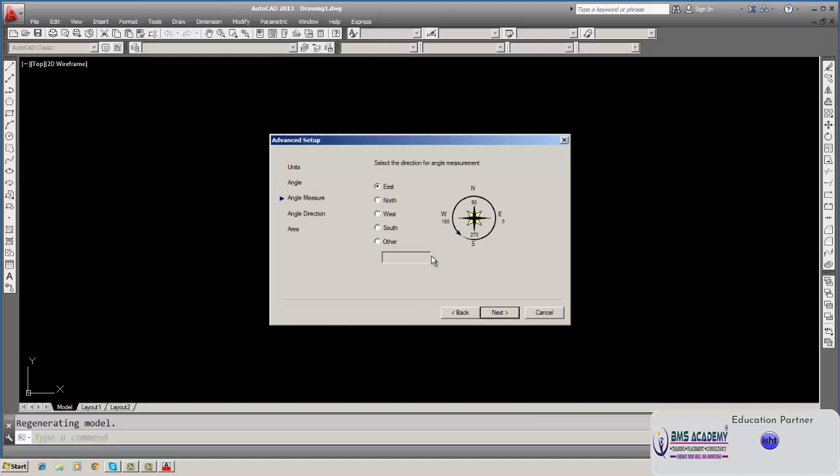And here is the measurement of the angle. How do you want to measure angle? See here he has shown the arrow. It measures from east to north, west. And suppose you want measurement from north, then it comes from north measurement. Now the measurement will be from east to 0 here, and it measures 90 like that.